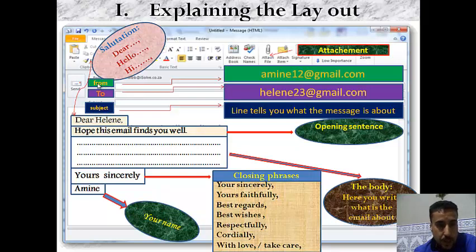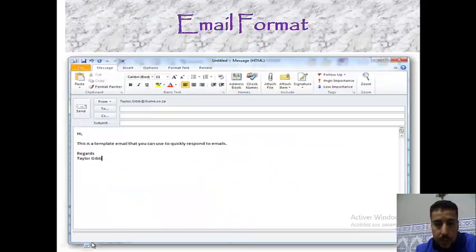Now we have from, to, subject. This CC means if you want to send the same email, نفس الإيميل غتصيفطو مثلا بزاف ديال الناس. Here you write their emails, okay, and you have them here. But it's not important, يعني هذه ماشي مهمة. What is important is from, to, subject.